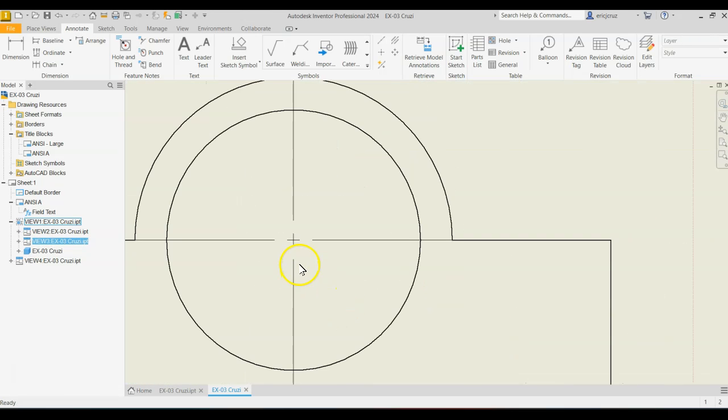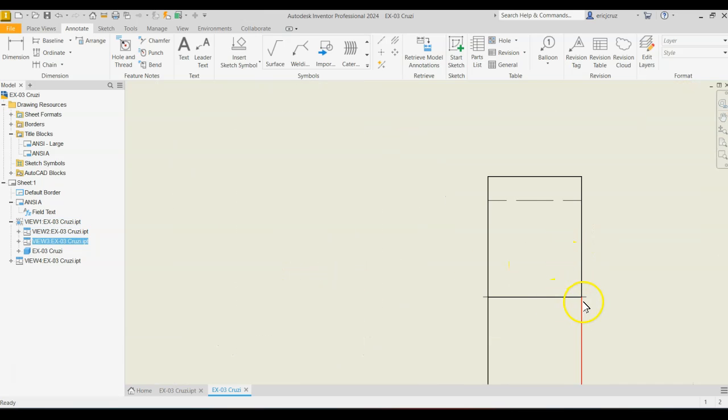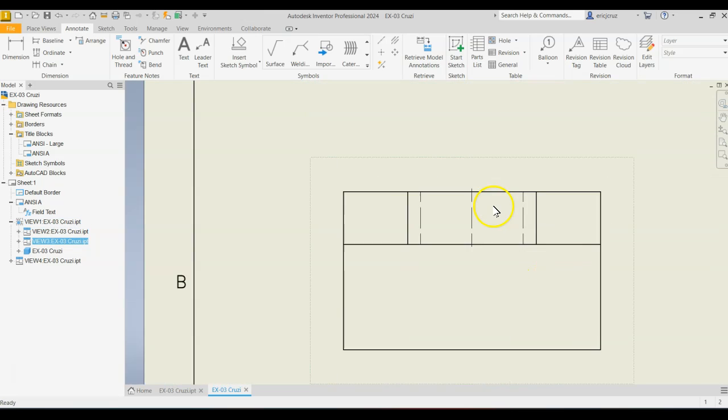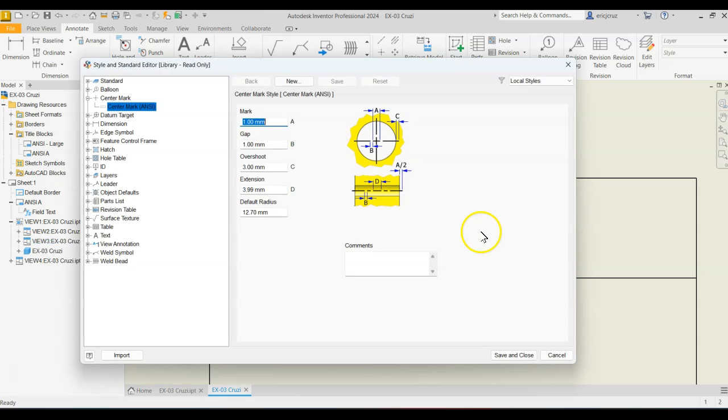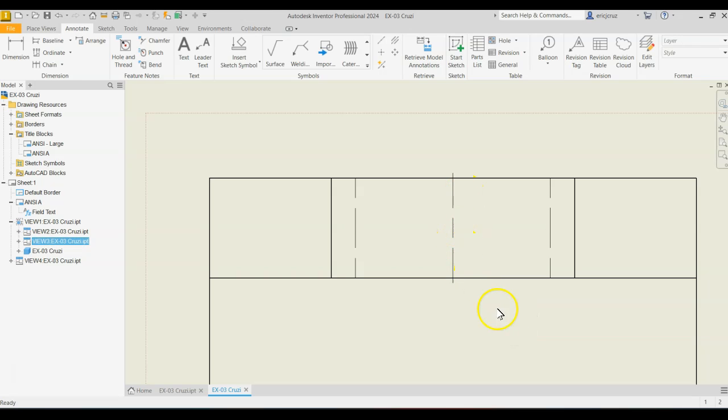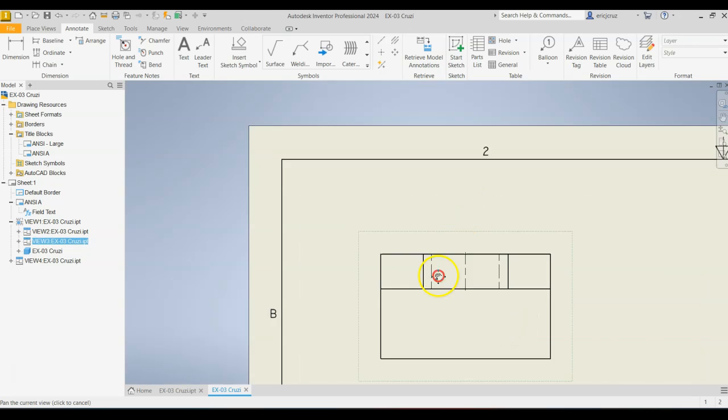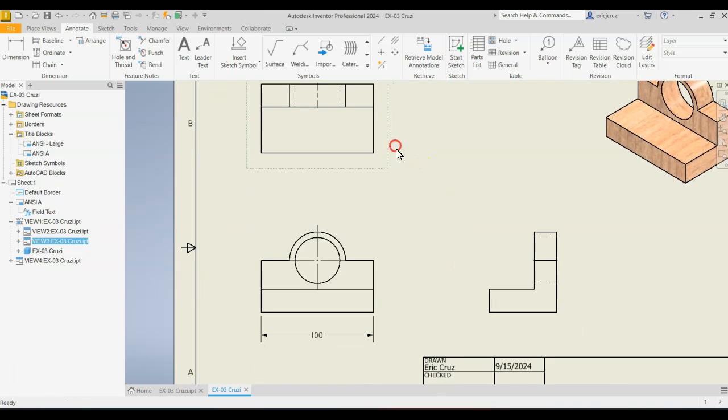Let's see what this one looks like. This one looks better. You can't really tell it's there, but it's there. Let's edit center mark style again. This is just me. Okay, so that D right there, let's make that 2. Save and close. That's a better center mark right there. All right, let's keep going.